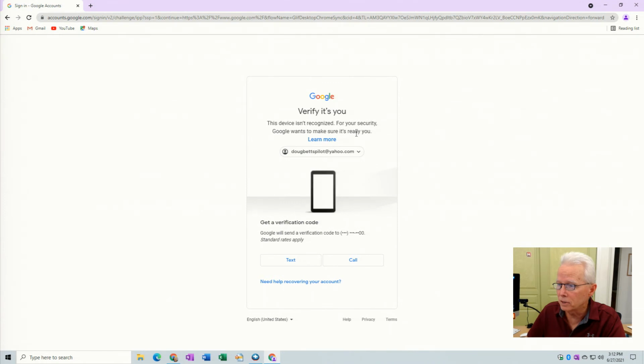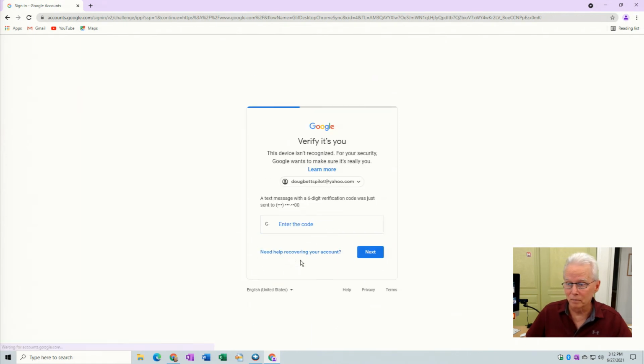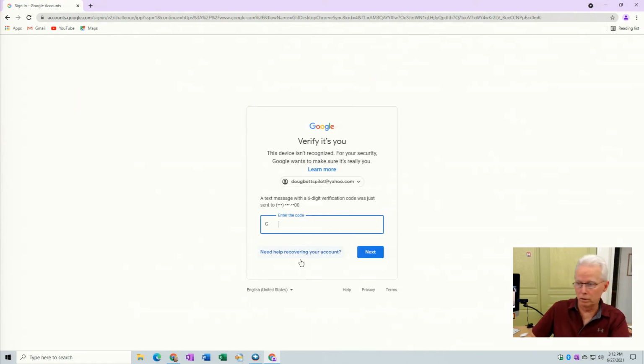And then, this device isn't recognized for your security. Google wants to make sure it's really you. Get a verification code. So it's going to send a verification code to me. And it already has my phone number because that's already programmed into Google Chrome on this computer. So I'm going to say text verification code.